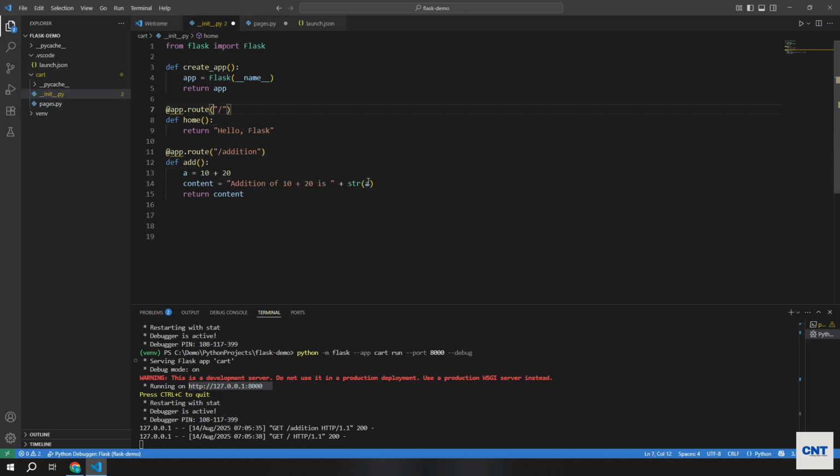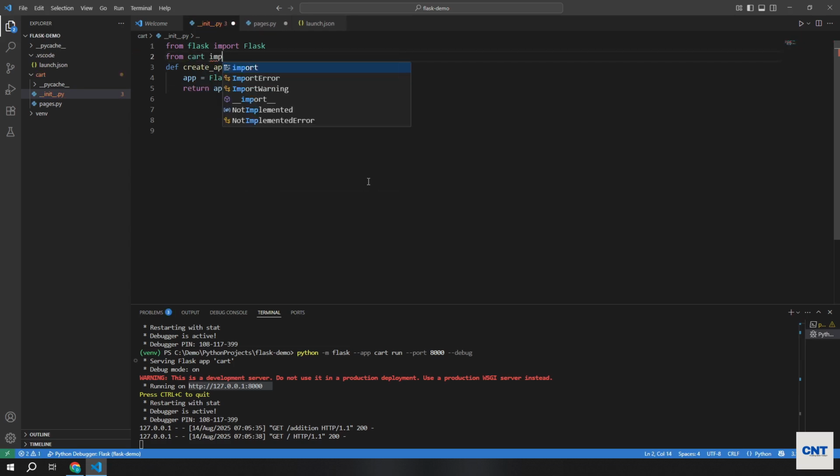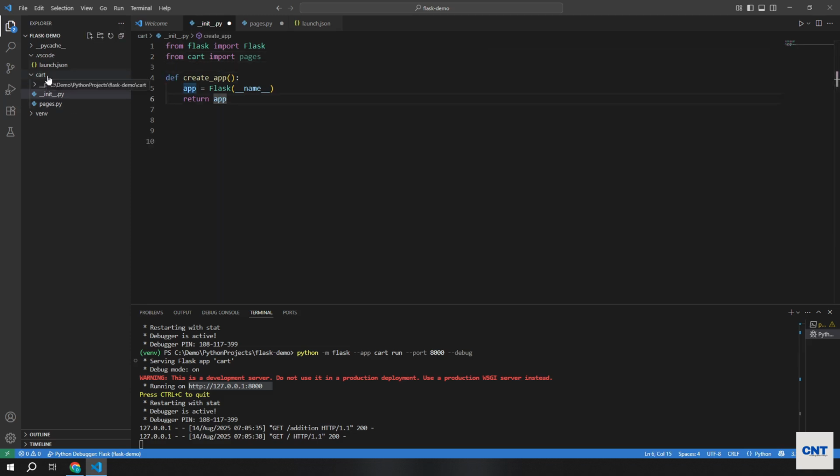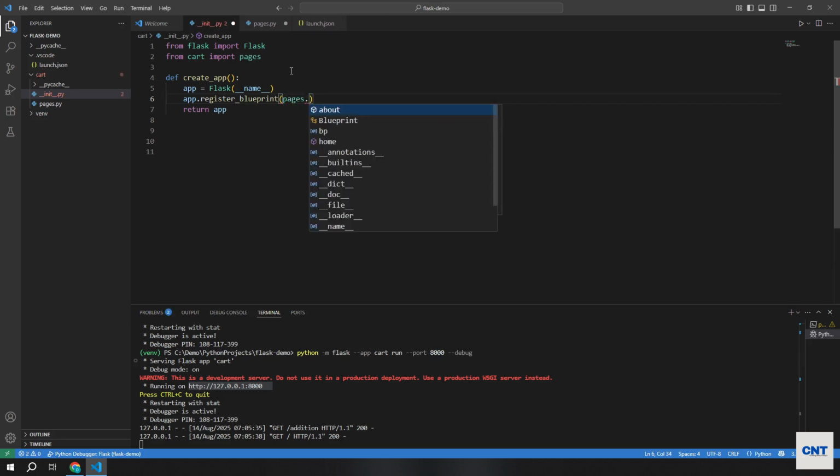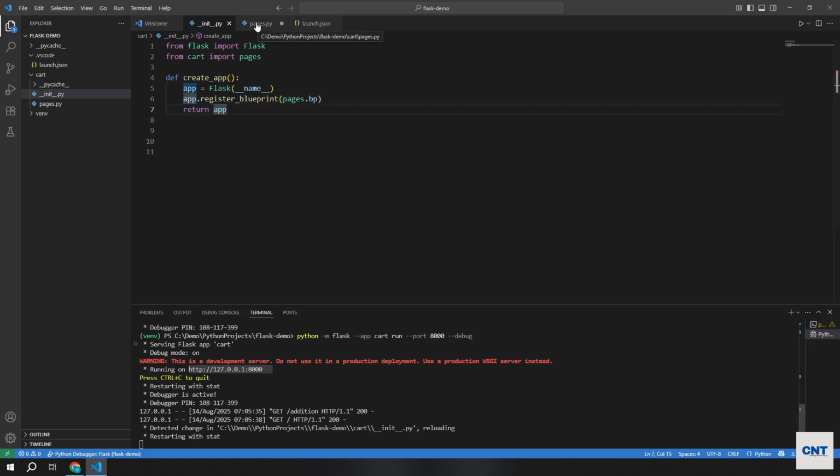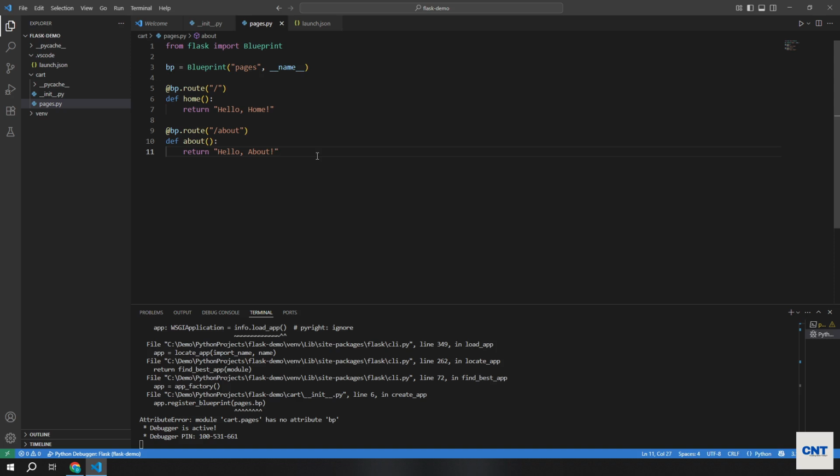I'm gonna remove this code and then we will say from cart import pages, right? Because we have an application named cart, and inside this factory function, I'm gonna register a blueprint with my pages.bp instance. I'm gonna register it on this app. I'm gonna save all these files. So once you have imported and registered the pages blueprint in your application factory, you can visit the routes that you define in your pages.